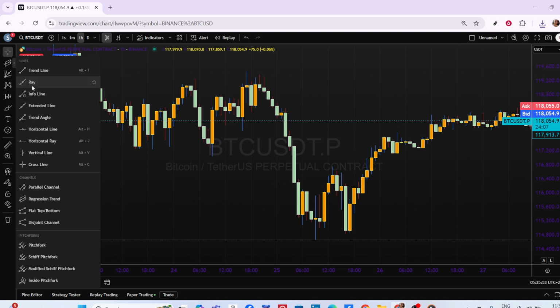Within the Trend Tools section, look for the option labeled Regression Trend. Clicking on this will activate the Regression Trend functionality, allowing you to draw on your chart. This tool is incredibly valuable for identifying the overarching trend and gaining a clearer understanding of potential price movements. Now, it's time to apply this tool to your chart.